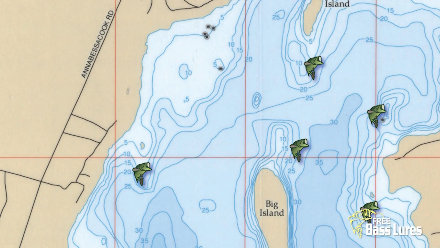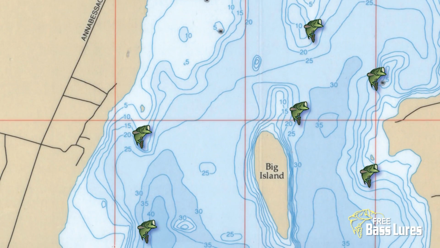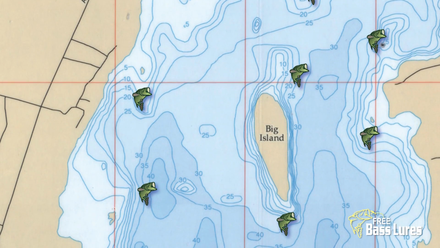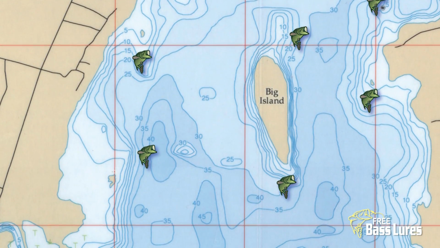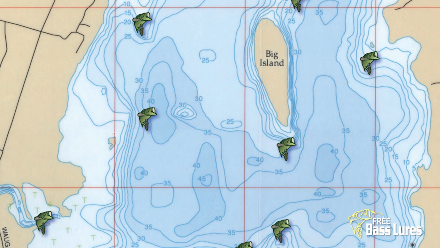As I close, here are the top 10 areas that could hold a lunker bass. Watch carefully and see if you can pinpoint why you could find a big bass in each spot.